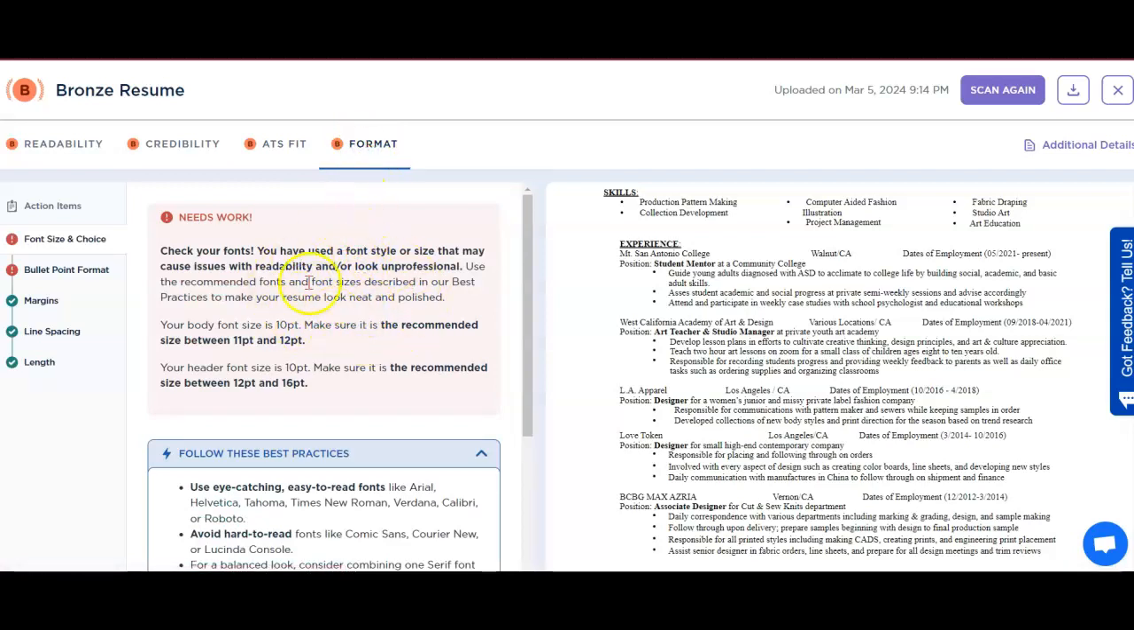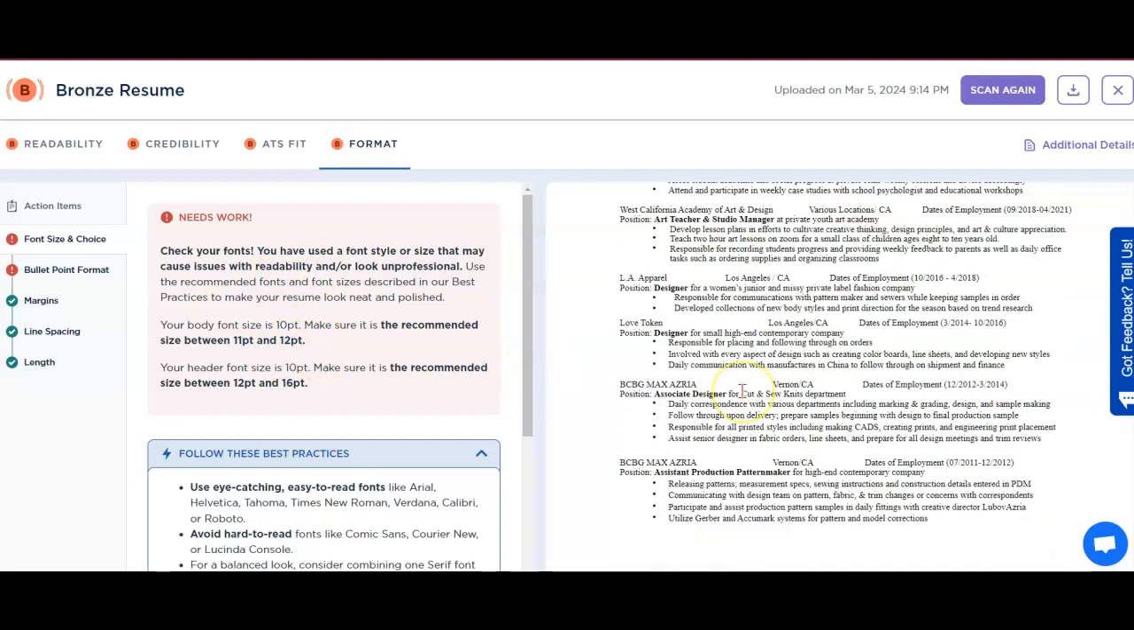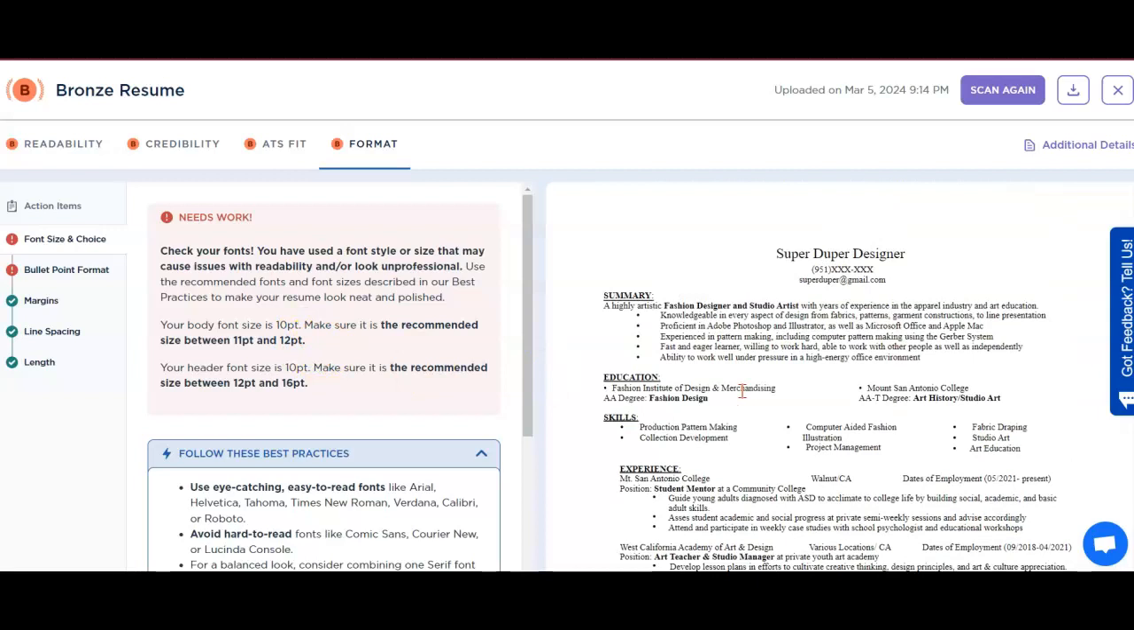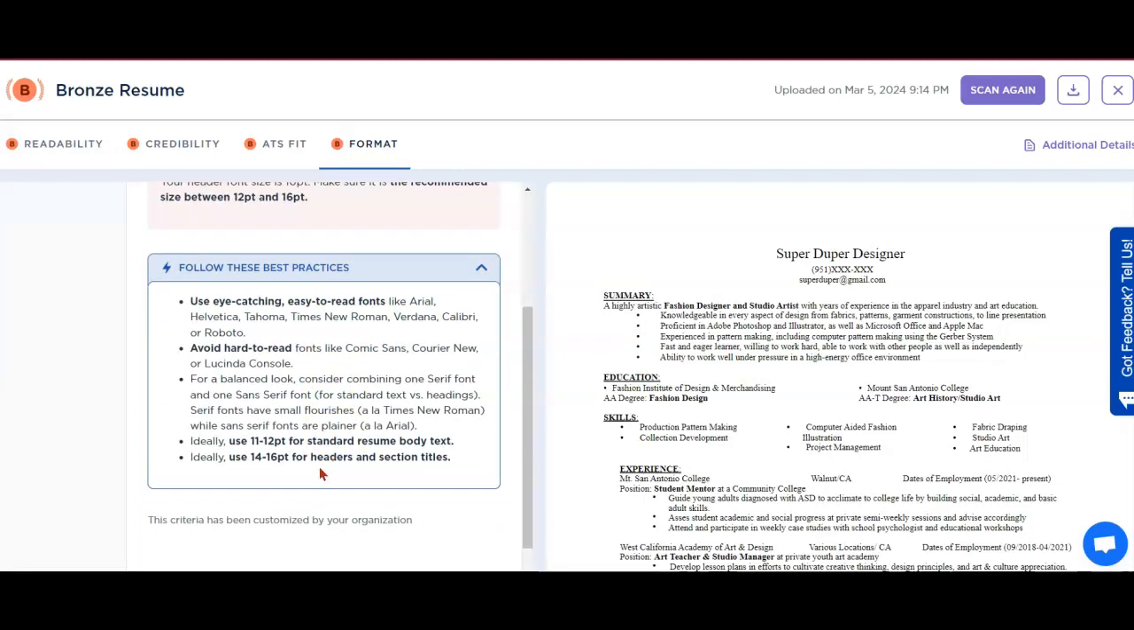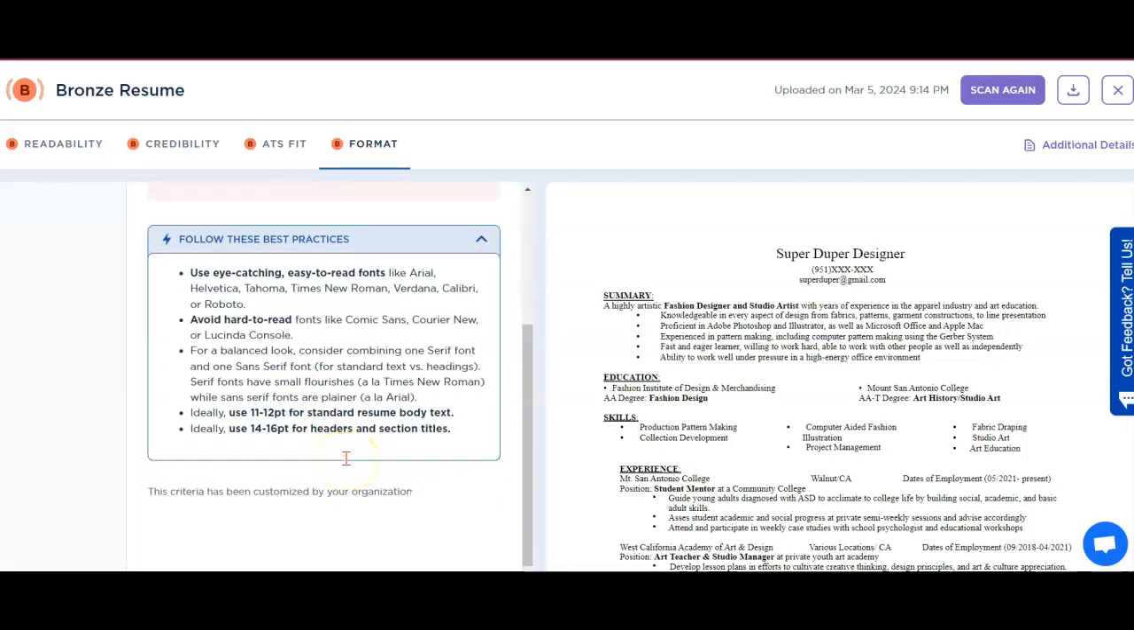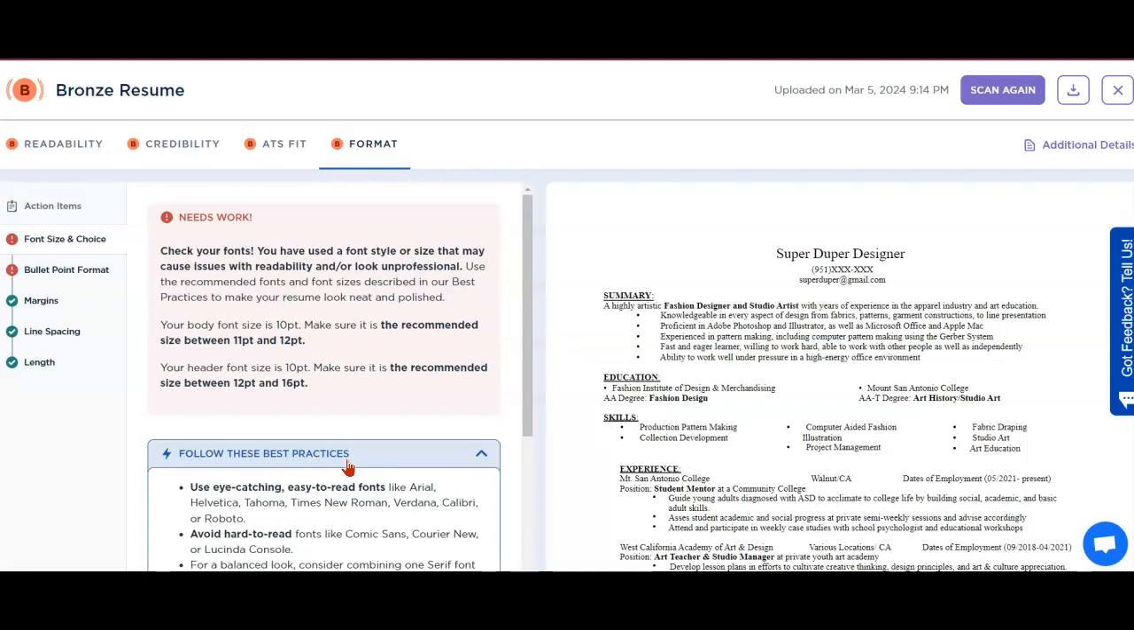And then last but not least, it's going to talk to us about our format. So we need a little work when it talks about our font size. It says that our font size may have some readability issues, and that our font is actually too small. And I'm sure the sample is small because they wanted to make it fit on one page. But remember, I told you it doesn't have to be on one page, okay? It also gives us some recommendations: fonts that we should use, fonts not to use, and what our standard resume body text should be, okay?